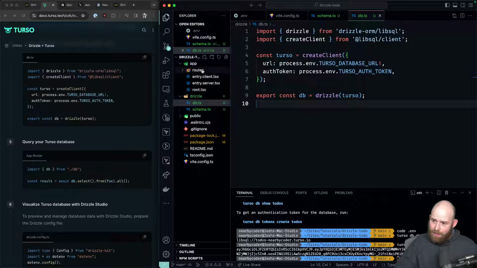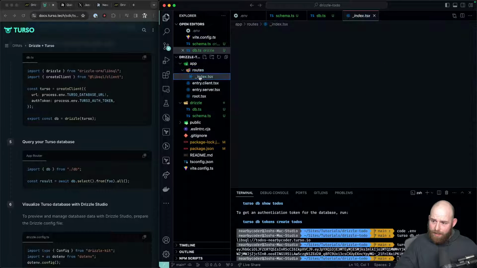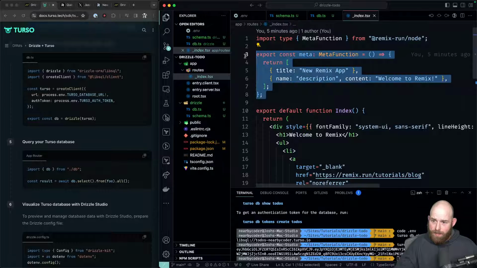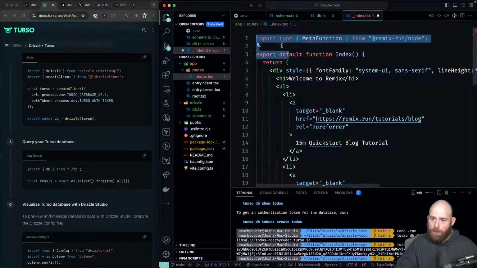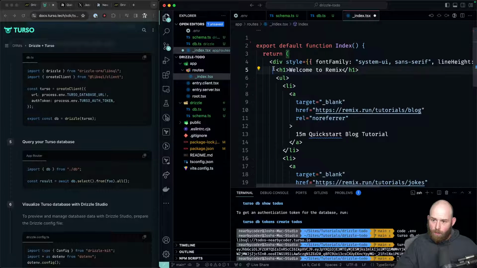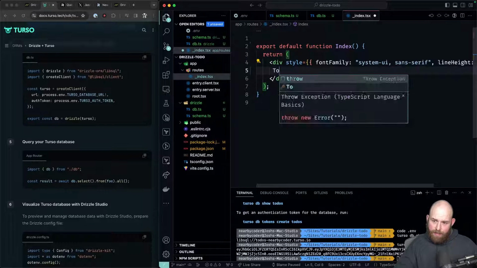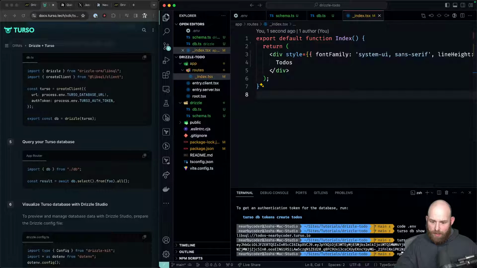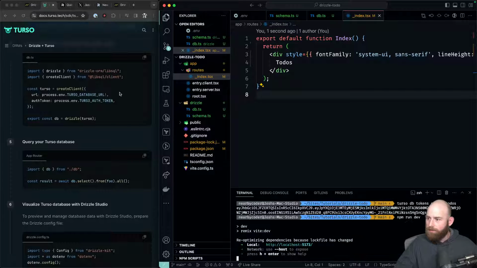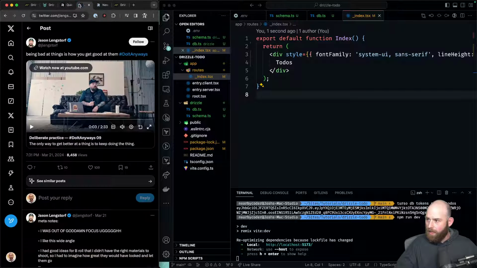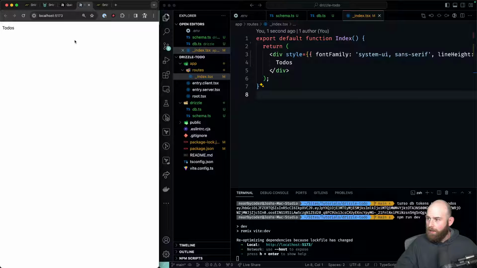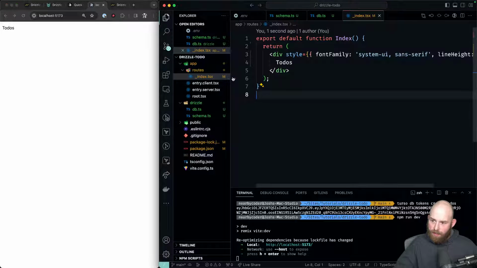So let's just get into where our routes are. We have our index file. Let's go ahead and remove some of this boilerplate stuff that comes in with the base Remix app. All right, we'll say to-dos just so we know it's working. npm run dev. And then, all right, so we have to-dos up there and working.